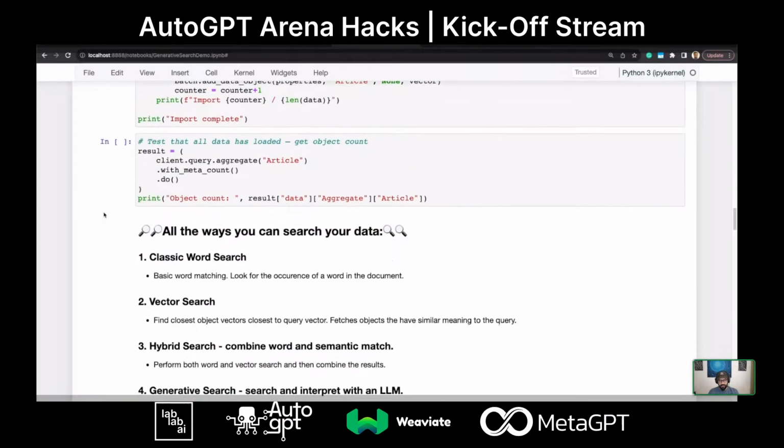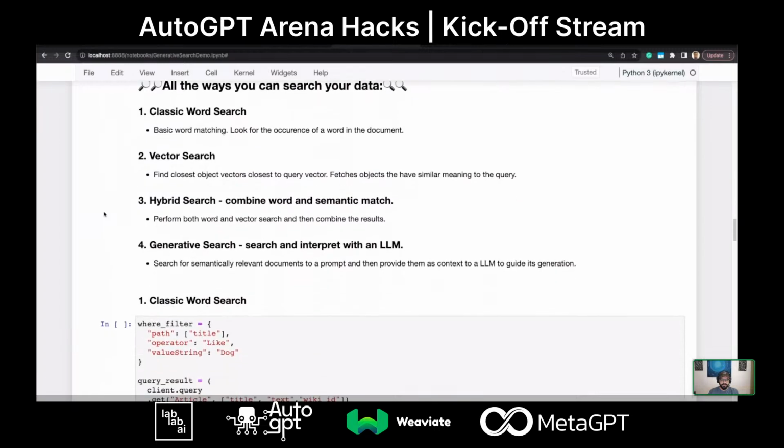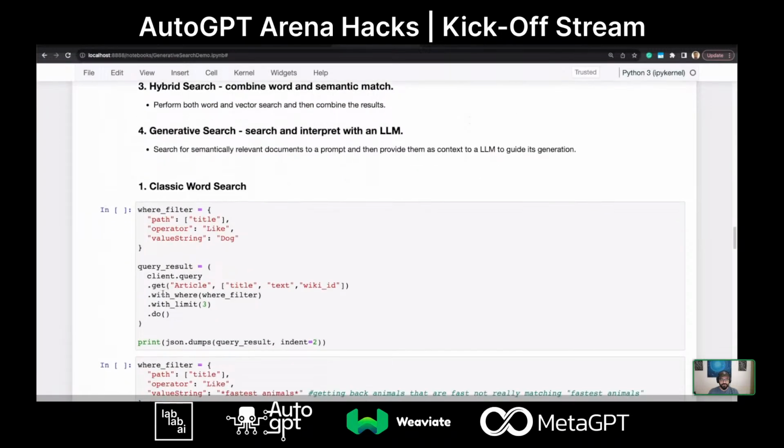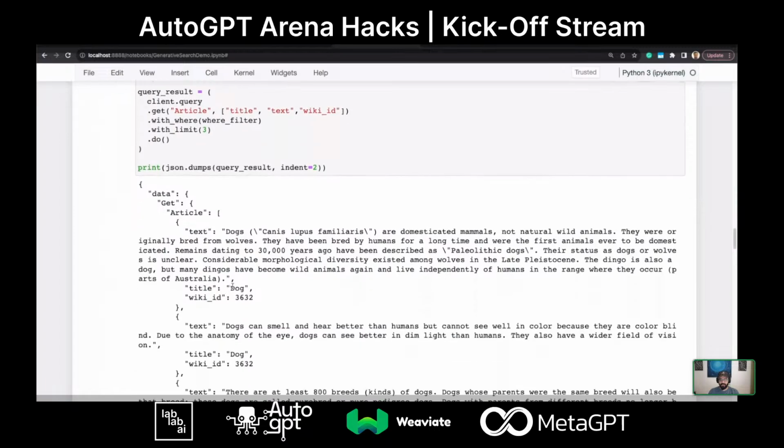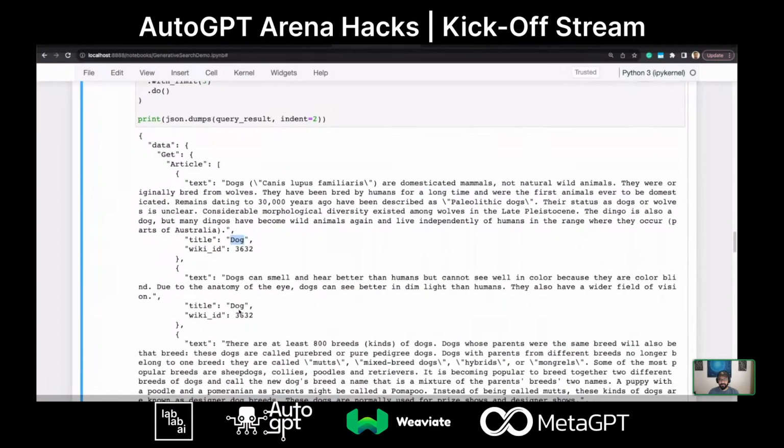And then, what I wanted to get to here was searching over the data. How you search over your database now is you can either do classic keyword search. So this is pure string matching. I'm looking for titles that have this value string, so the string dog in them. If I run this, I'll bring up Wikipedia articles that have this string in them.